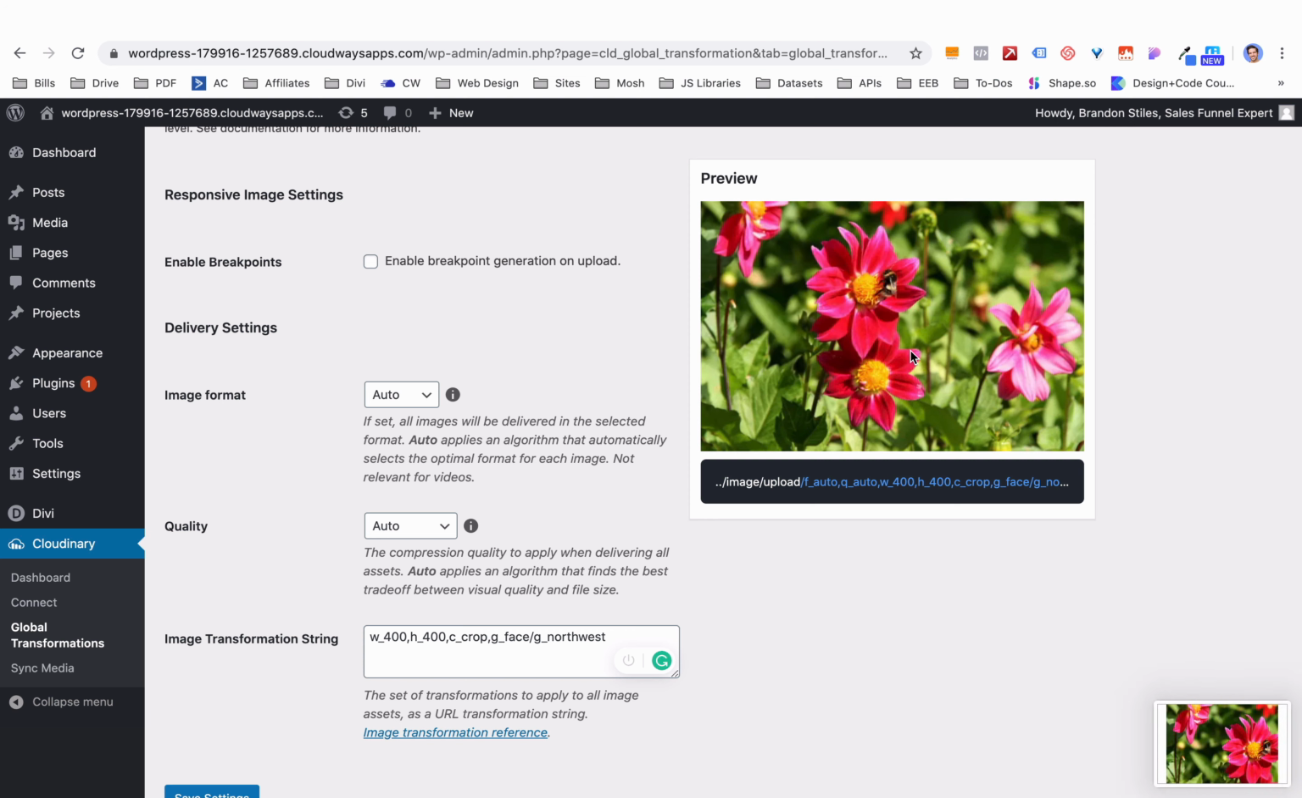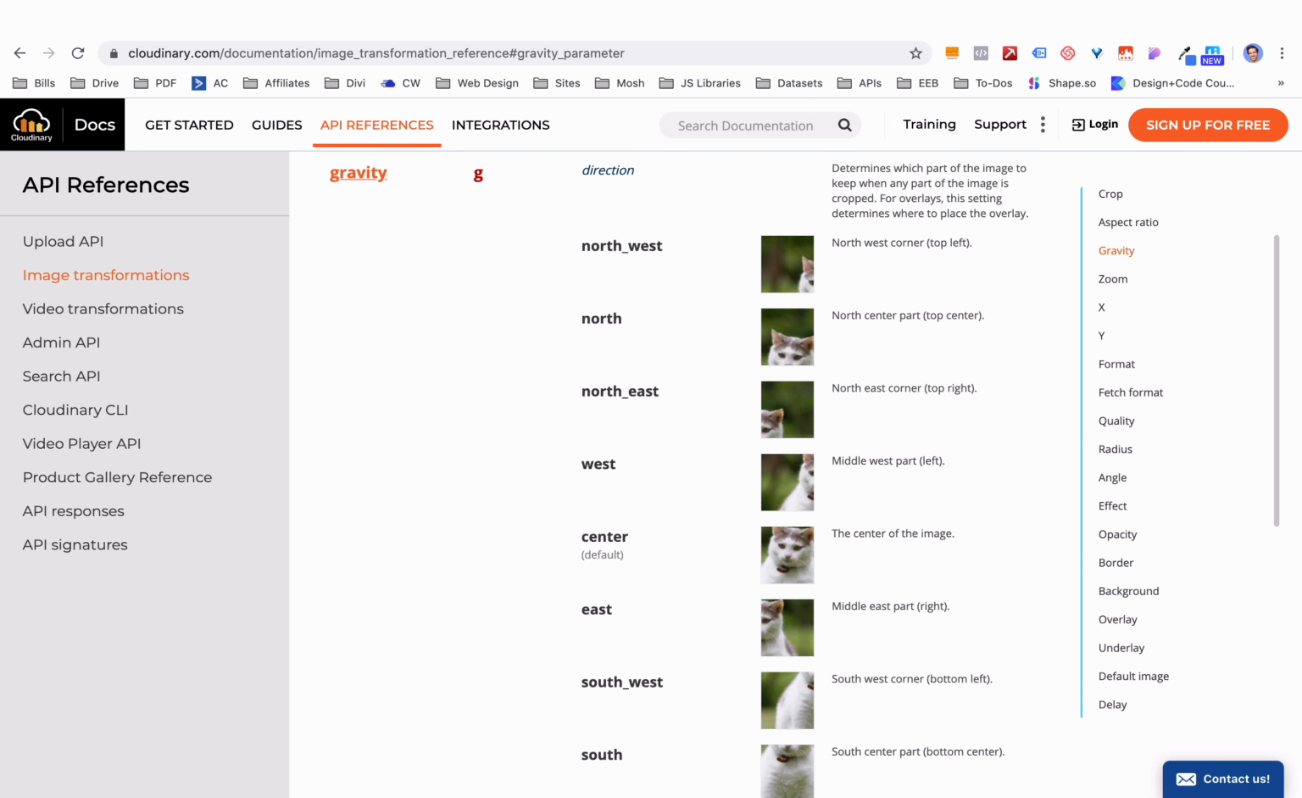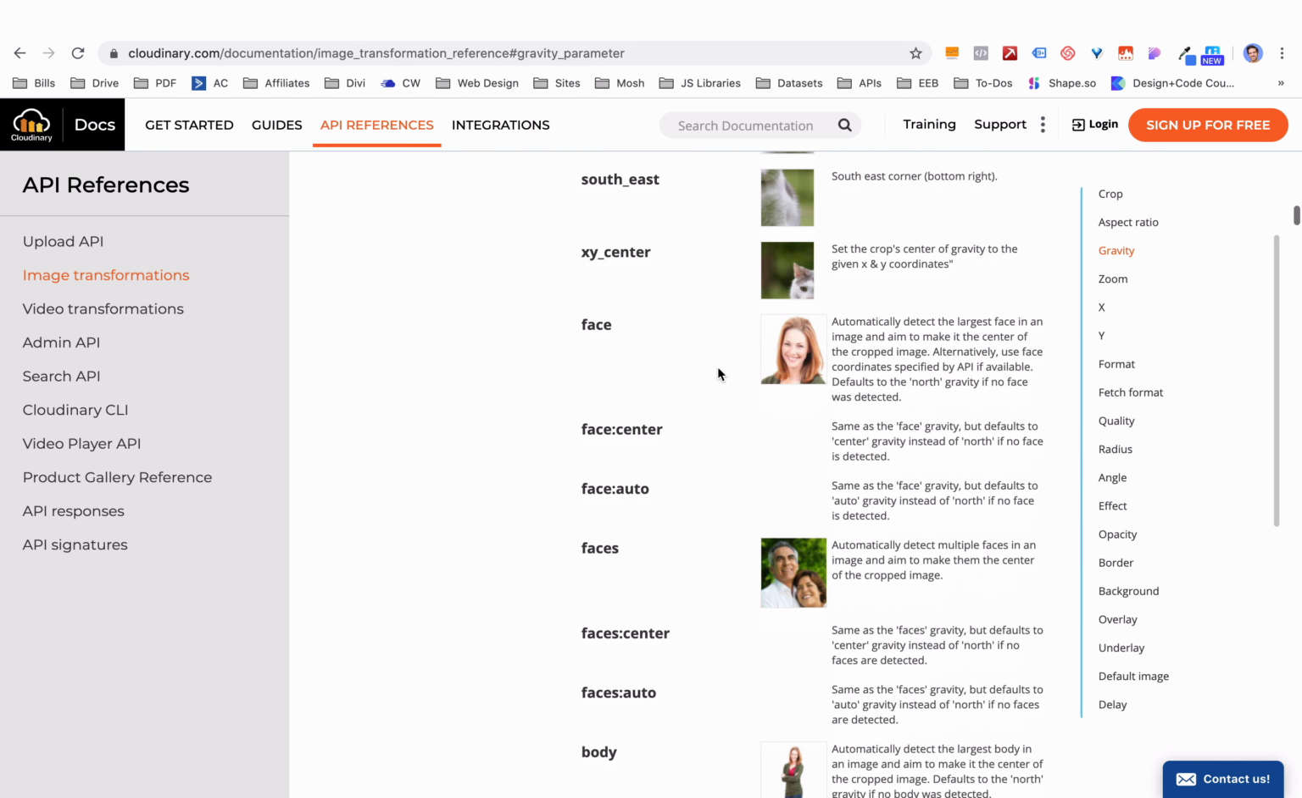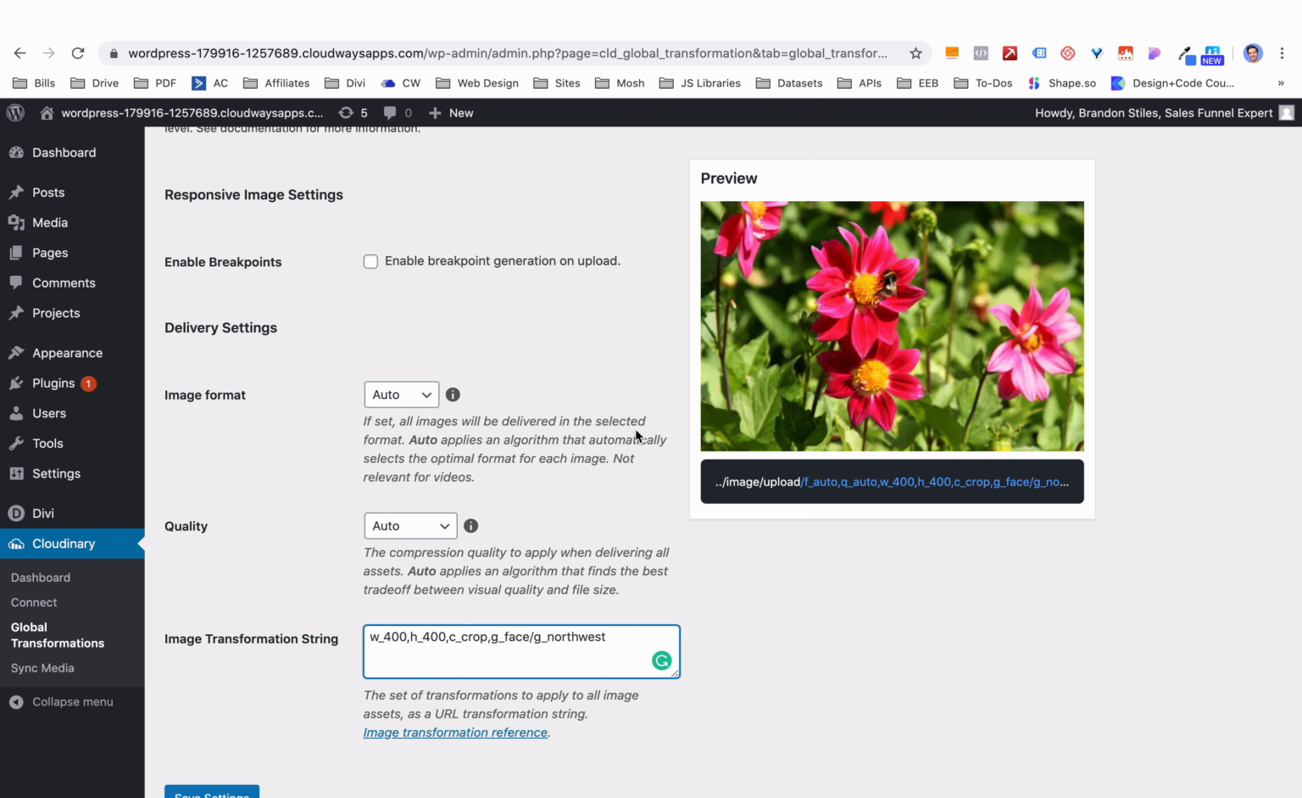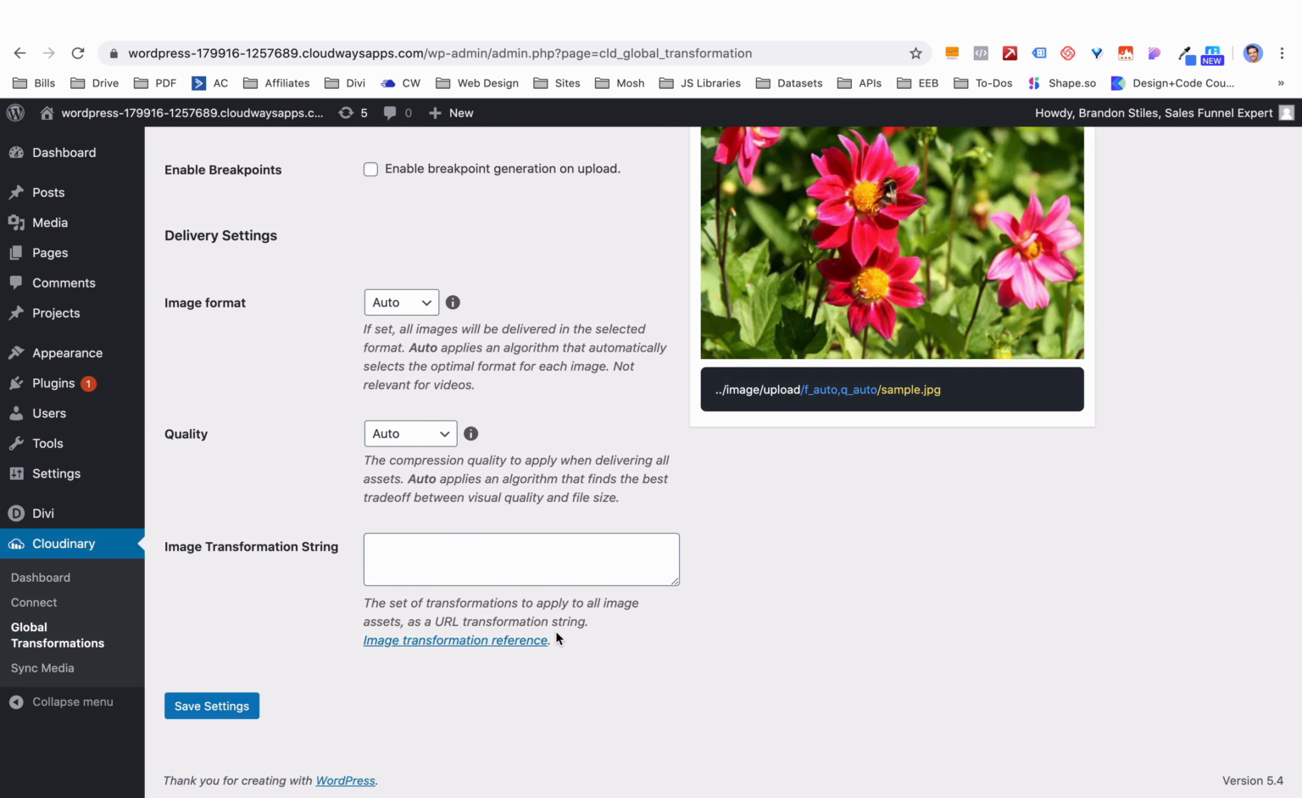So really cool. Cloudinary also comes with face detection. You could set it to automatically detect faces in your pictures and make those faces the gravity point, really just by putting these in, right? This is not hard code. It just means the width is 400 pixels, height's 400 pixels, crop, and so on. And again, you can just type those in all right here. It tells you how to do it. So face center would center up all those faces. That's really, really cool. Now, just like you have global transformations, you can also do a per image transformation as well.